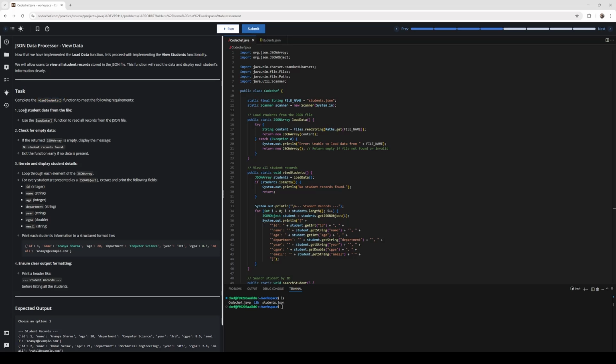That is, it should load the student data from the file using the loadData function which we wrote. And then after that, it has to check whether or not the data which has been loaded is empty, that is, if the JSON file is empty. And if it's empty, we're going to print out "No student records found" and then we're going to exit out of the function. Or else we're going to iterate through each and every object present in the JSON array object, that is each and every student record, and then we're going to print out these particular values for each student record, and we have to print it out in this structured format.